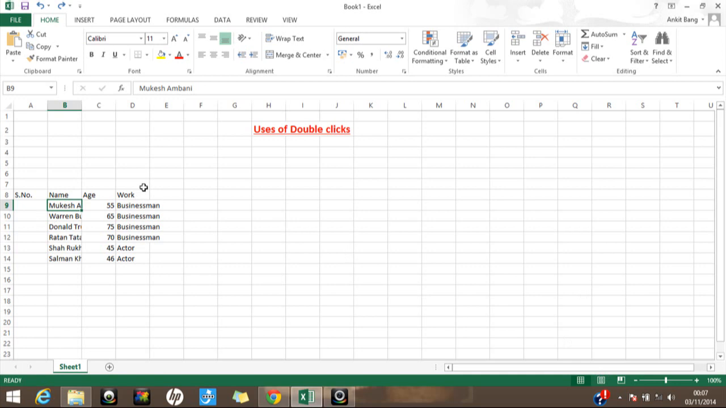First use of double click in MS Excel is that, for example, there is some data written out here, and as you can see the data is not accommodating in its particular cell. What you want is that all the data gets automatically adjusted or accommodated in its particular cell. So what you can do is go to the particular column. For example, I want this column to be adjusted so that all the names written out here get adjusted in their particular cells.